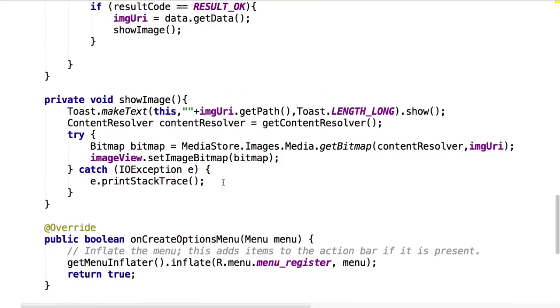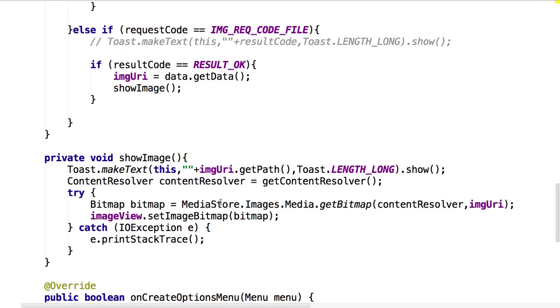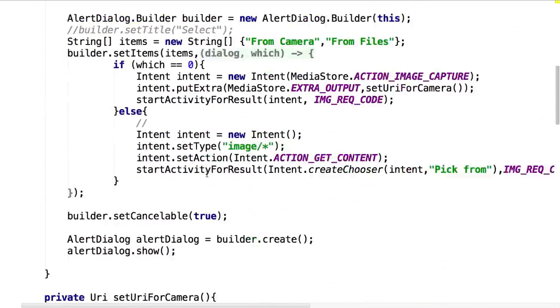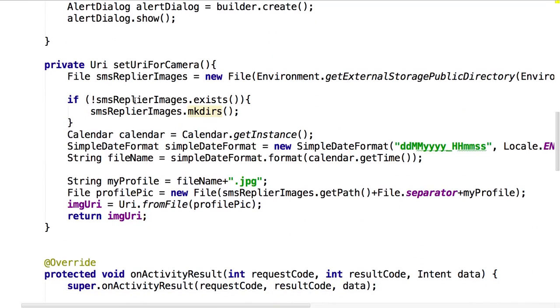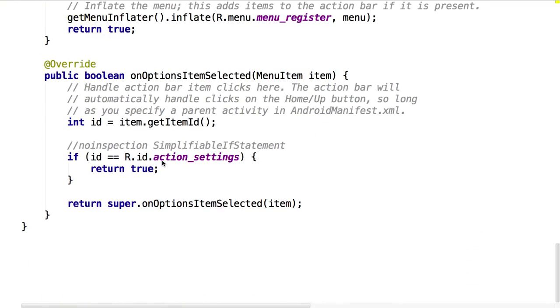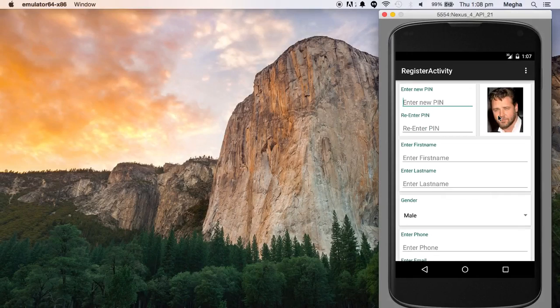Subsequently it will try to display the image from the image URI right here. The toast, I kept as it is. You may differentiate what kind of image resources are coming back. If you notice, the image path will be different if you access from the file system. If you access from the camera, it will be the one which you created using file handlers or whatever code you use. So in both cases, we have now managed to add a user icon here.